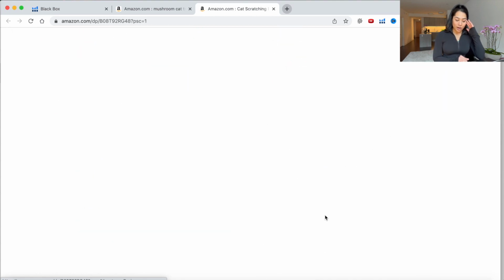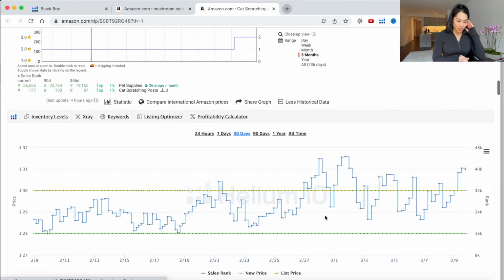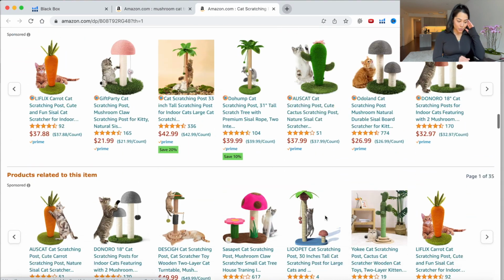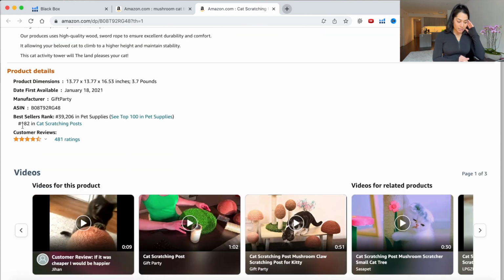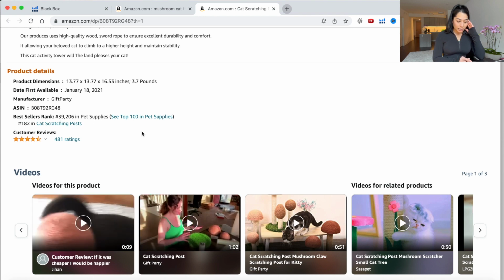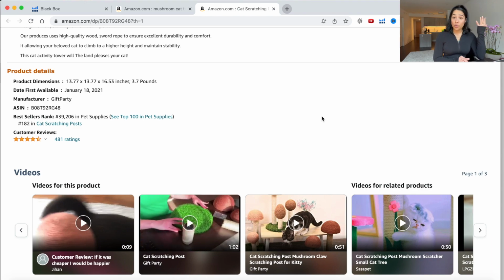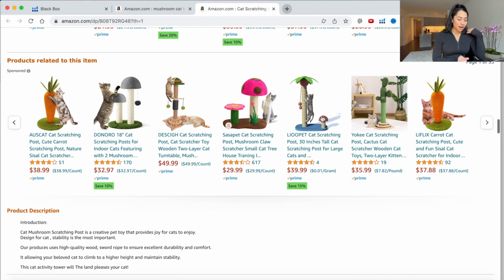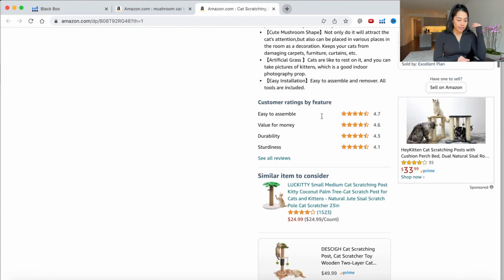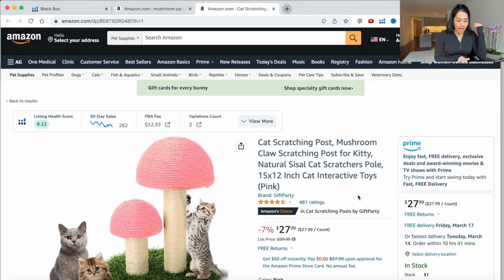$27.99 right now. I want to take a look at the BSR, which is the best sellers rank. We want to see how this is doing. So it's 182 in cat scratching posts, 39,000 in pet supplies. Not horrible, not amazing, not horrible, but I do like the fact that I know that I can rank on page 1, which kind of makes it more enticing.